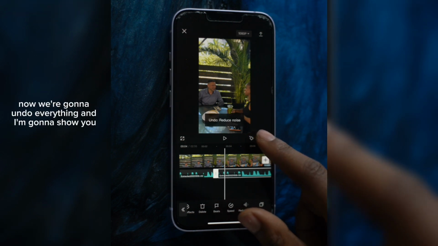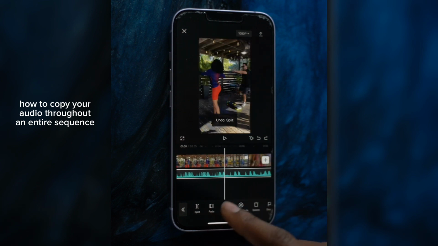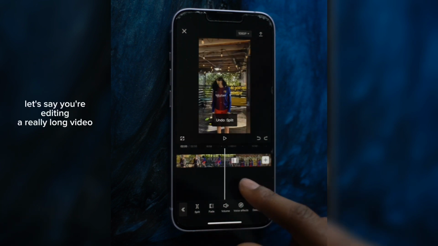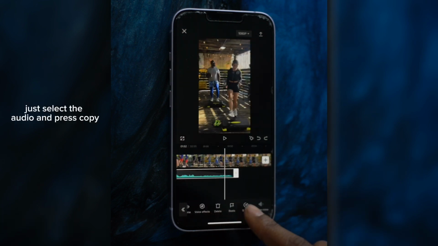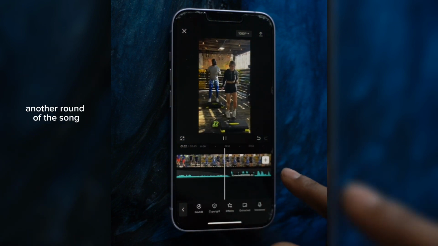Okay, now we're going to undo everything, and I'm going to show you how to copy your audio throughout an entire sequence. So let's say you're editing a really long video and you want to extend the song some more. Just select the audio and press copy, and there it is, another round of the song.